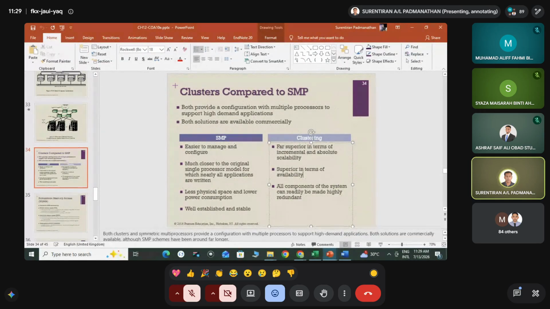For clustering, it's usually used for servers. In servers we have multiple PCs, multiple different servers. For cloud computing we have servers, so it uses the processors from different PCs. So we do the cluster for that. It is far superior in terms of incremental and absolute scalability, and superior in terms of availability. All components of the system can readily be made highly redundant. This is the difference between SMP and clustering.